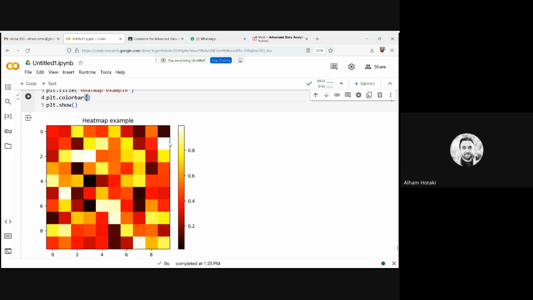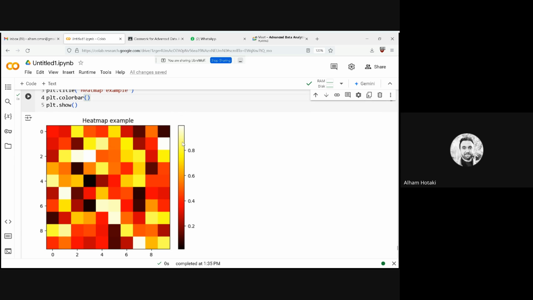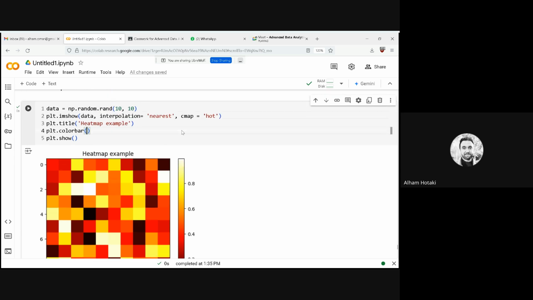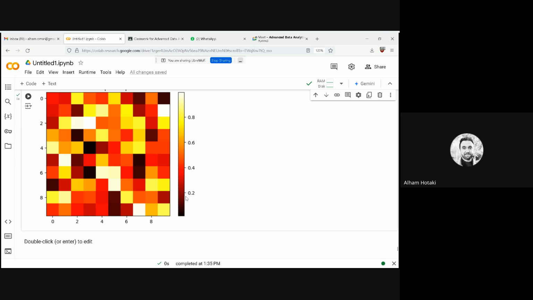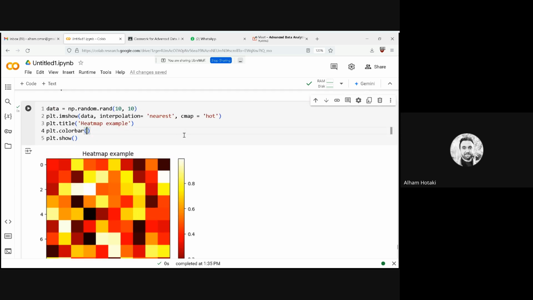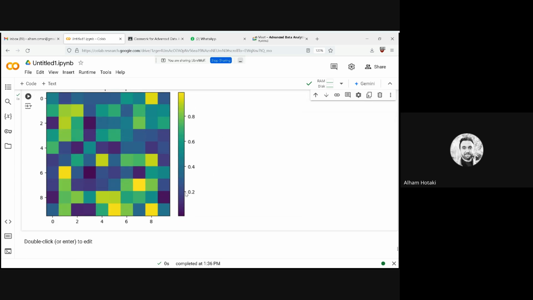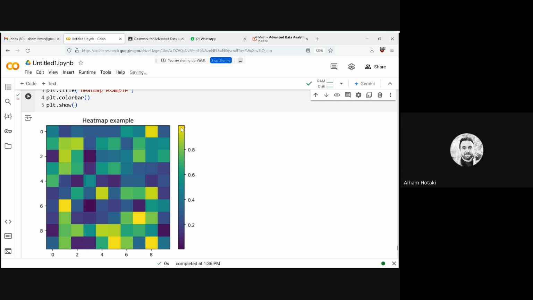Oh, that's vice versa. See, if the relationship is 0.2, it's darker. If the relationship is the highest, it's lighter. So 0.2 is the lowest relationship, and this is the highest relationship. Now just assume that we don't have the cmap. Let it make standard. It's the same thing. Dark color, no relationship. Light color, highest relationship.